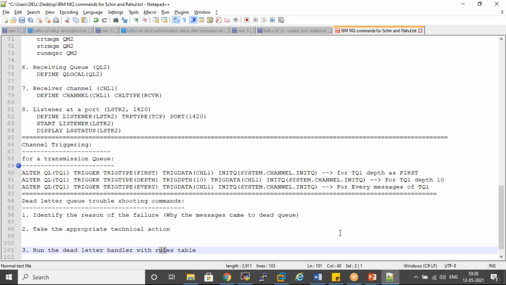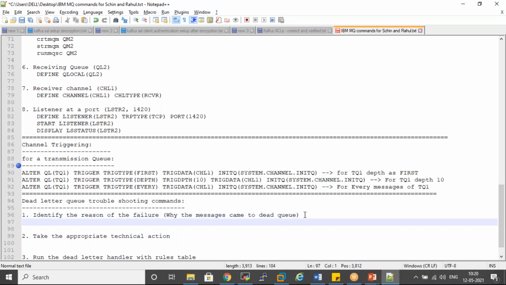Now come to step number 1. We need to identify the reason. How to identify the reason? Where can we find the reason for the failure? Any guess? We can run the MQ return code, MQRC command. Of course, you can use the MQRC code, but what is the code you have to mention? You have to identify that reason code, right? So my question is how to identify that reason code first. Yeah, you are right.